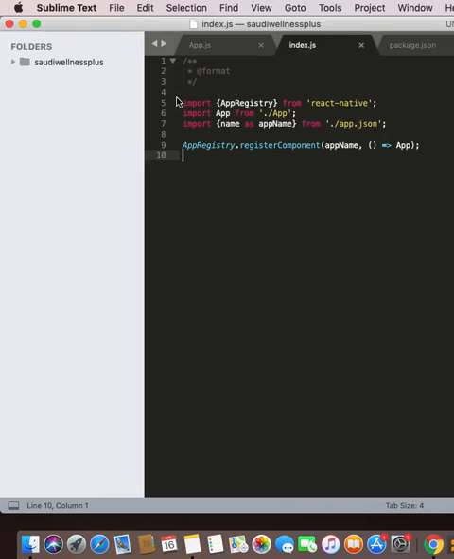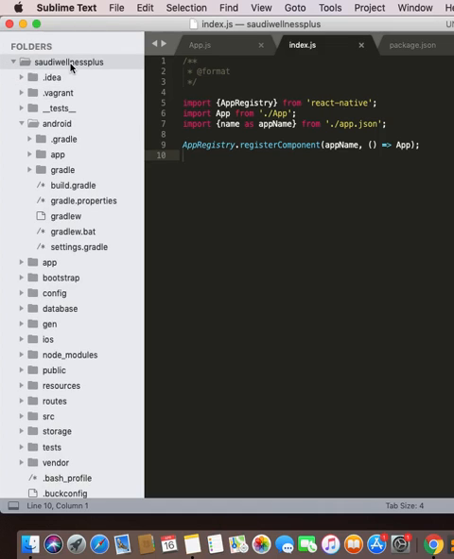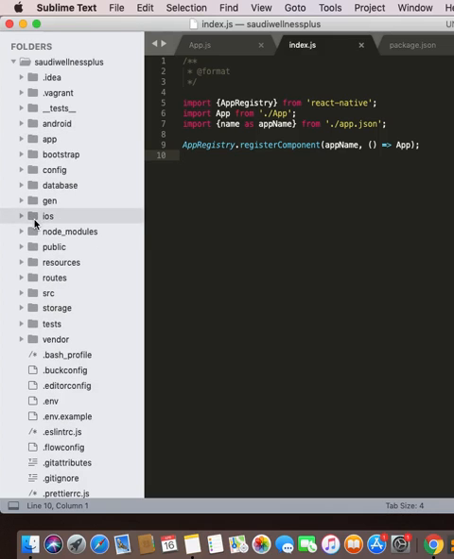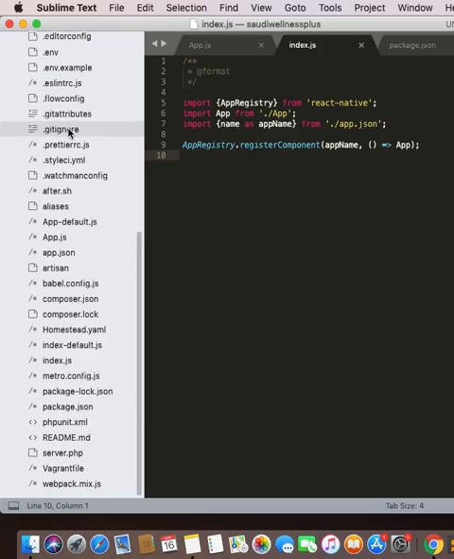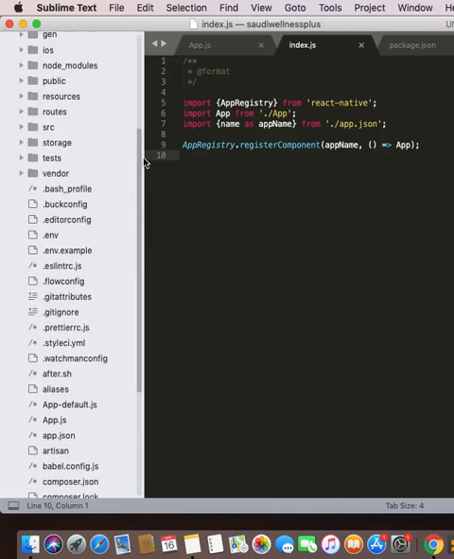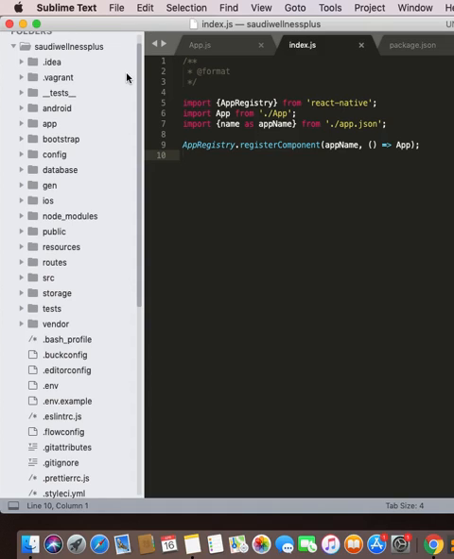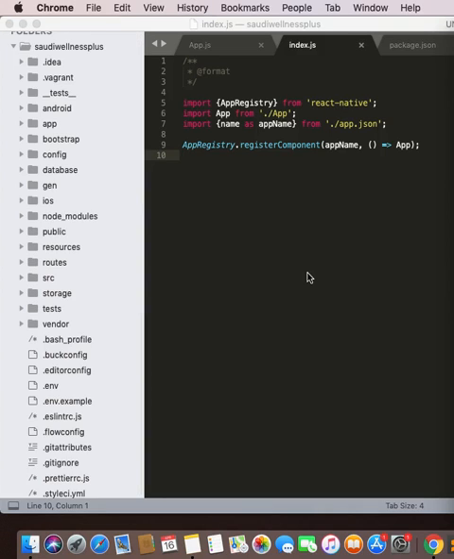Okay, so technically I already uploaded my Saudi Wellness Plus folder under my home, and when you pull up all the files, it shows all the folders for Android, iOS, and some scripts that depend on React Native to run the emulator, or other directories and essentials that might help in the development of your mobile apps.